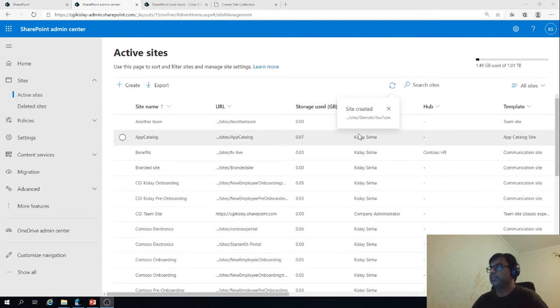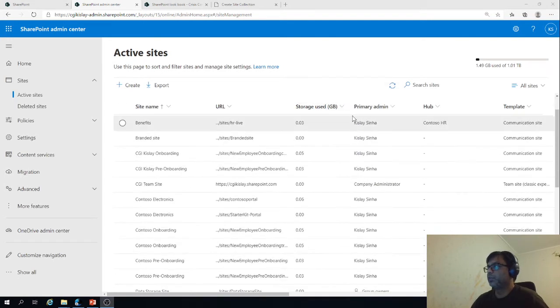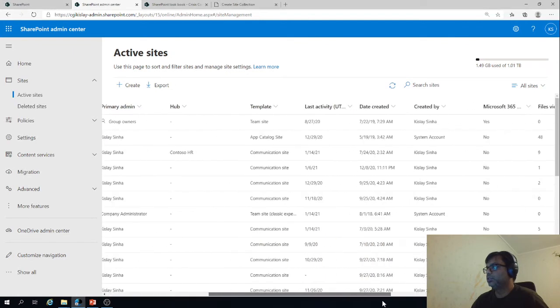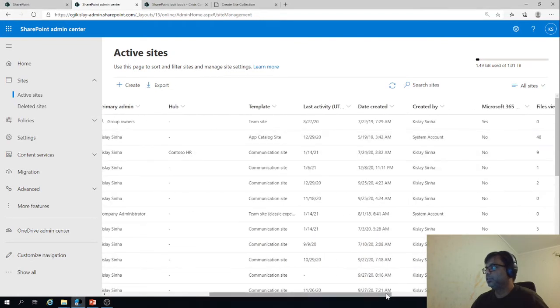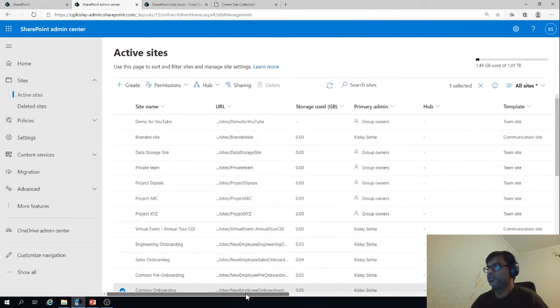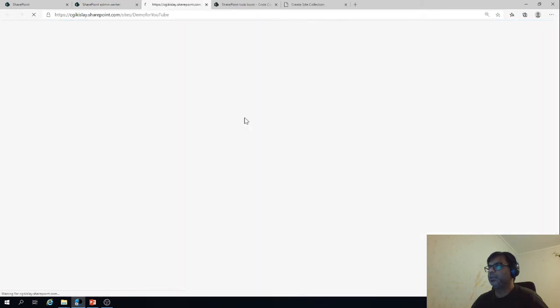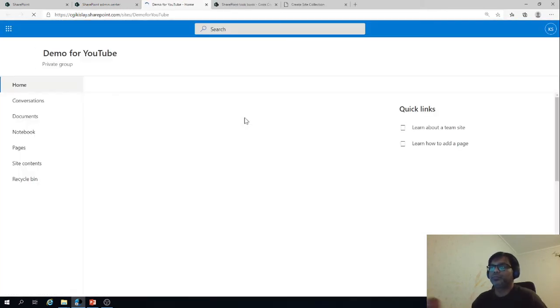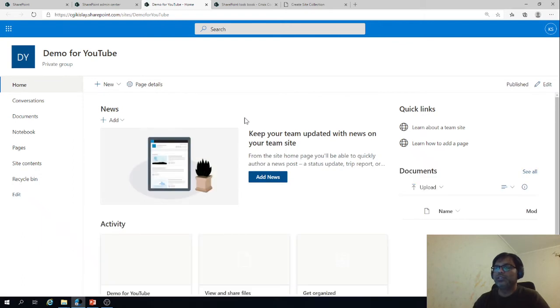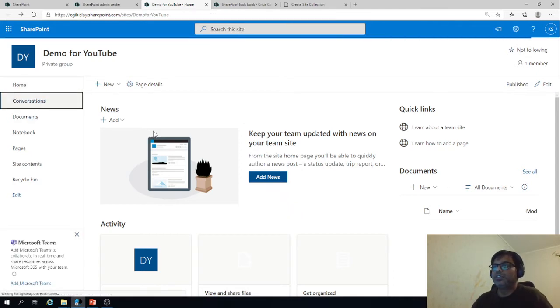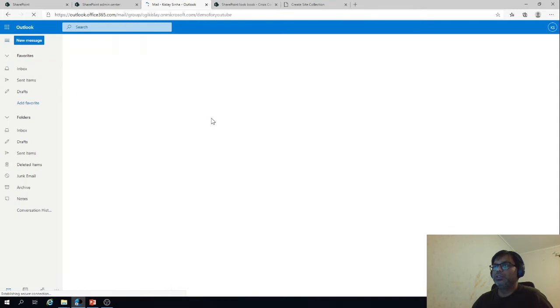So now you can see the site is created. Let's filter it on date created, new to older, and then it should show up at the top. I can click on the URL. You can now see the site is created for me, and it's a typical team site collection in which I have home, conversations, and it will take me to my inbox.